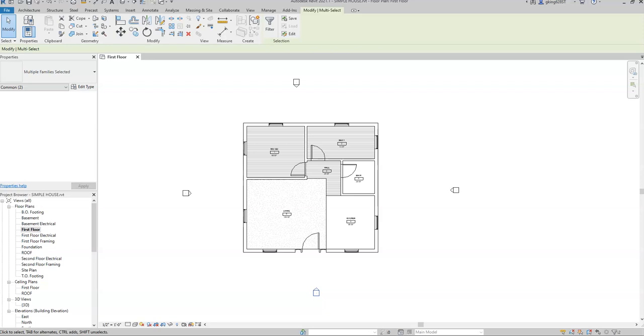Okay, the next thing I want to show you is, real quick, I'm just going to throw some simple dimensions on here. And then after we do that, we're going to put this onto a sheet of paper so we can print it out or PDF it.